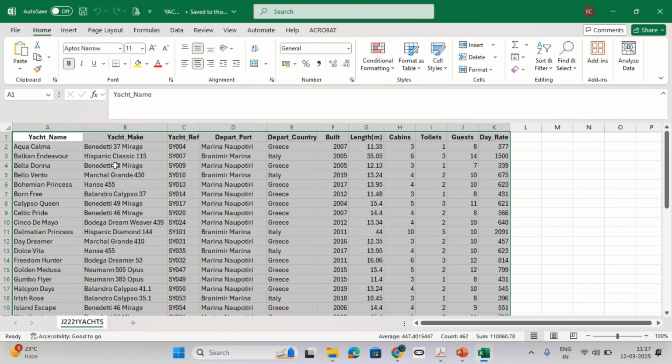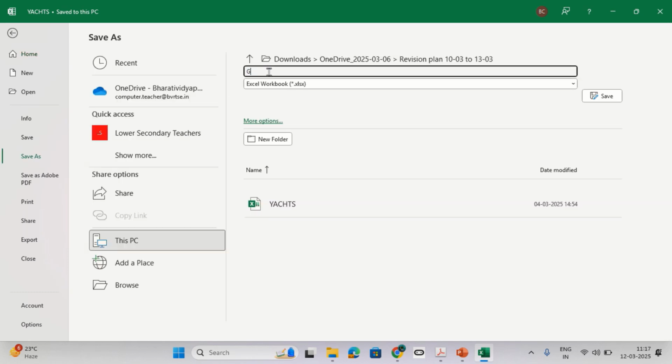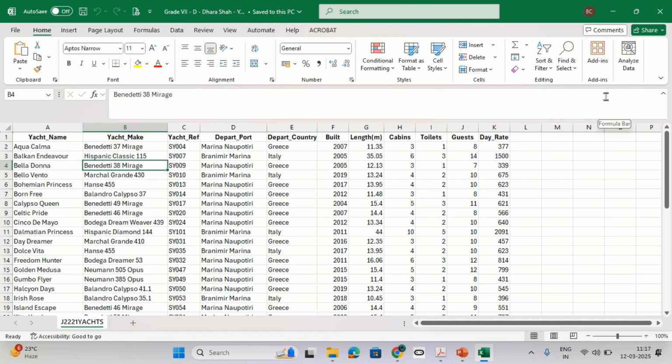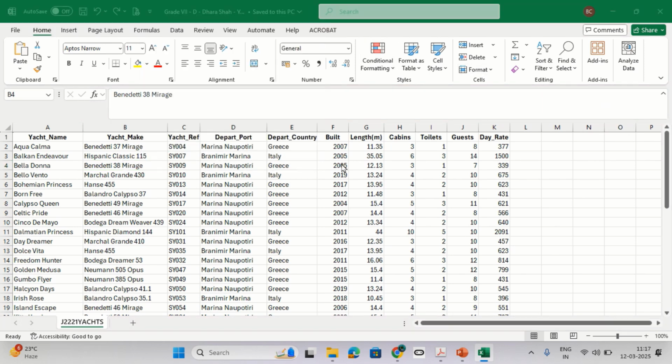Double click on it. You can open the file, click on file, save as, and give it a name as mentioned: grade 7, mention your division and write your name. Once you are done, please note the location where you are saving. Currently I am saving in my download folder, the same folder from which I opened my worksheet, and click on save. Make sure you are saving with the extension .xlsx, that is the Excel file.